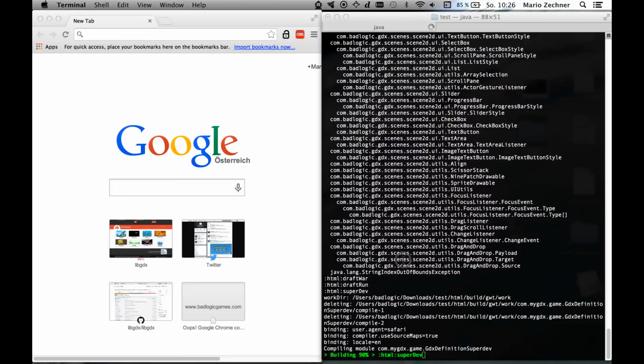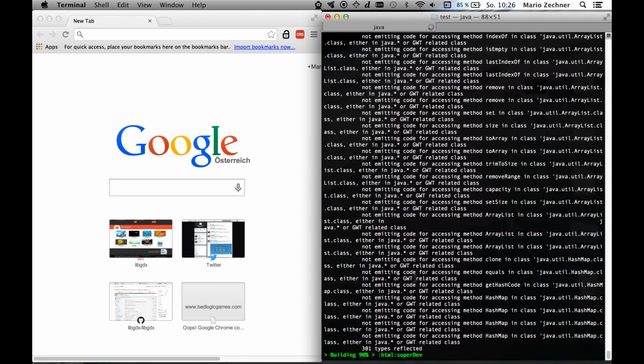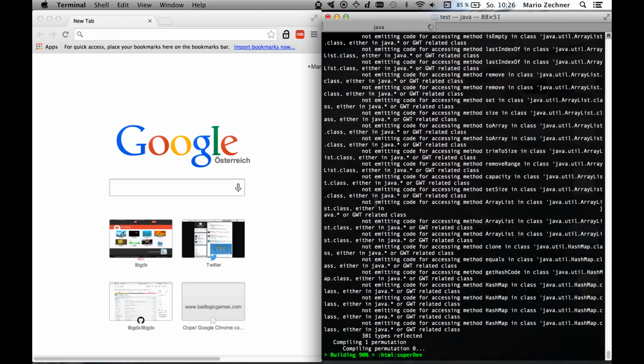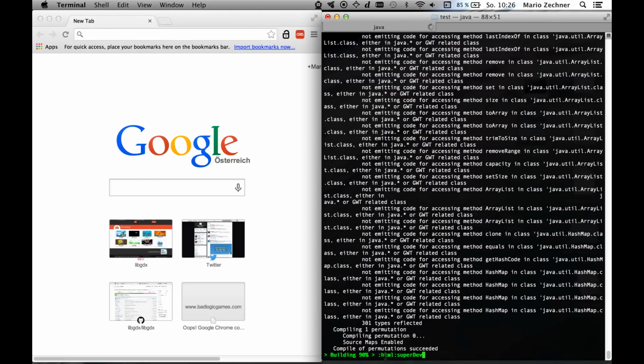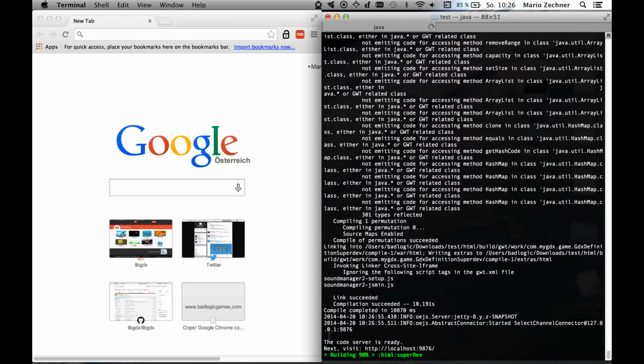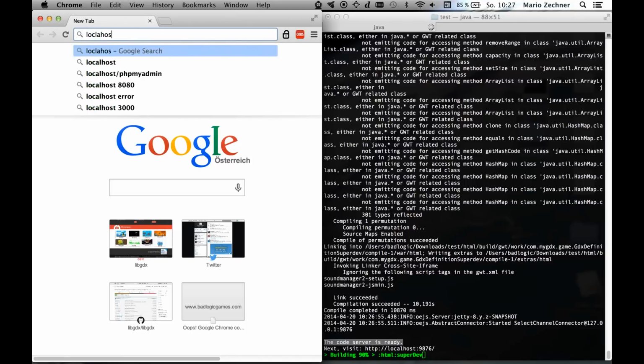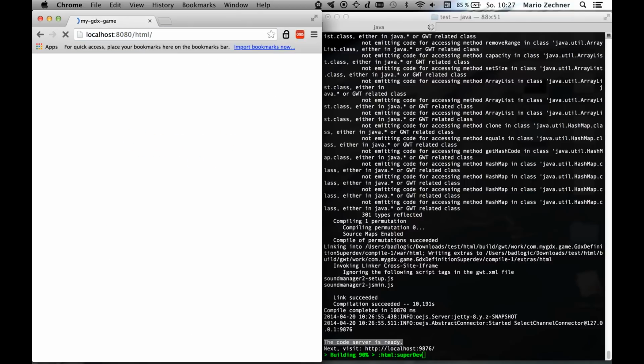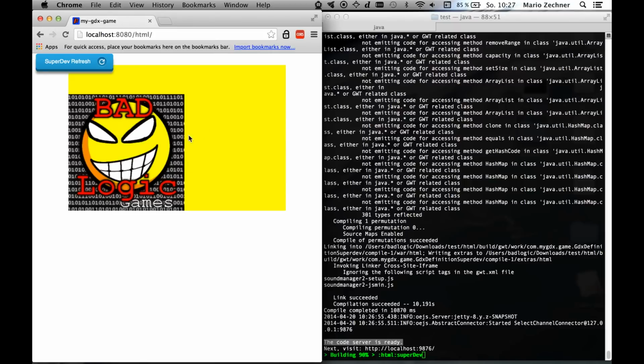As you can see, compiling GWT takes a little while. That's just the GWT compiler being really slow. But thankfully, we don't have to do this all the time. So now you see the code server is ready, which means we can go to localhost:8080/html. And there we have our application running as a pure JavaScript application in your browser.